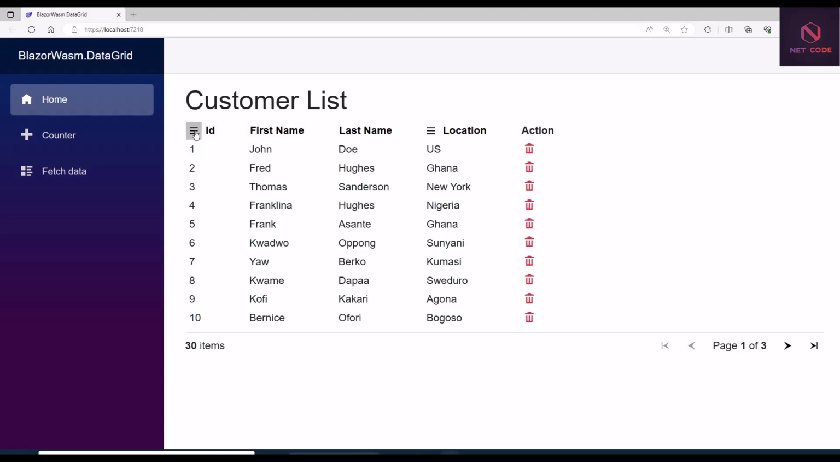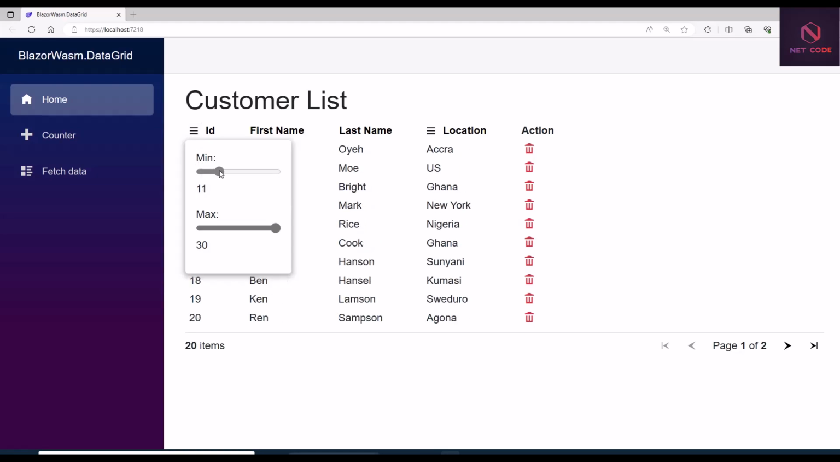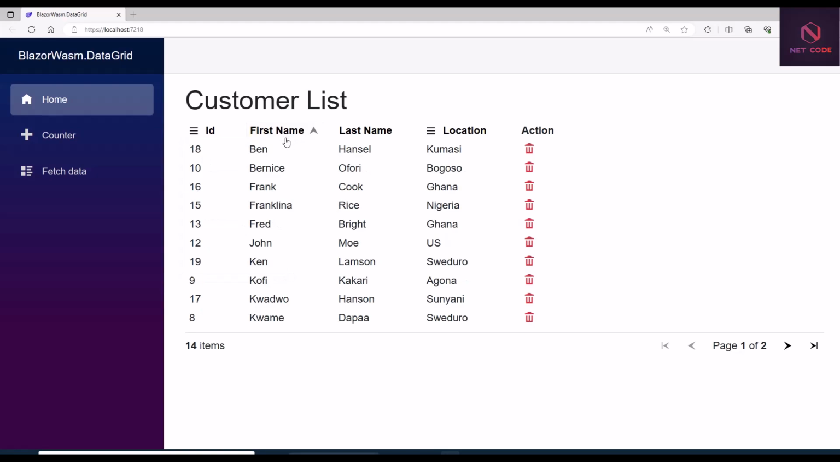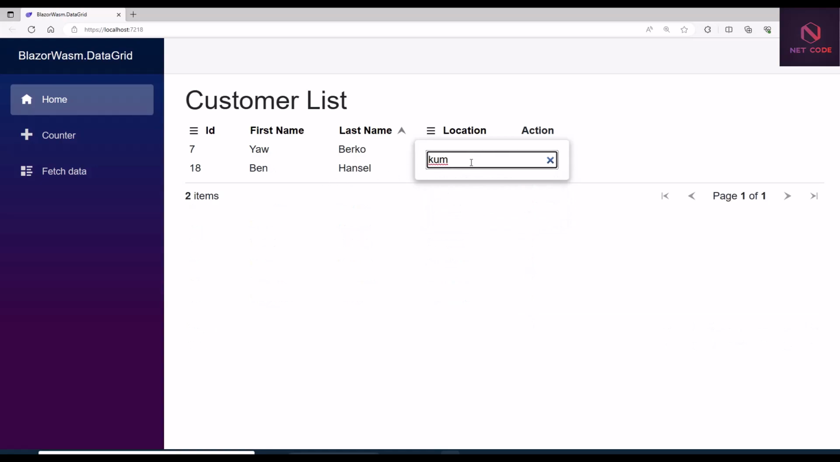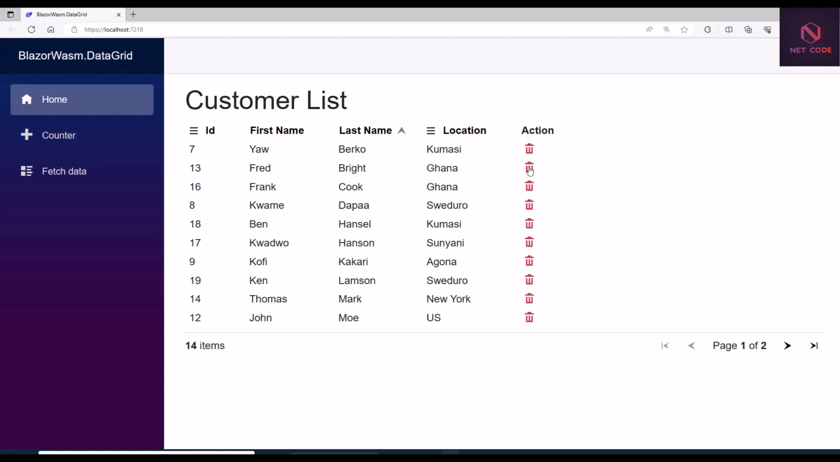You can see from here we have an ID, and we can now make a search out of this. That is a range over here. We also can sort it. We can also make a search over here, and it still works. And with the actions too, we can also implement actions such as delete and update, etc. We have pagination too.